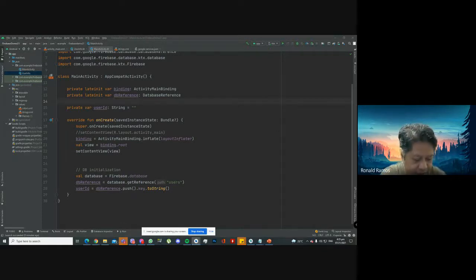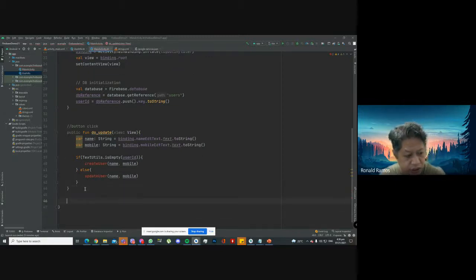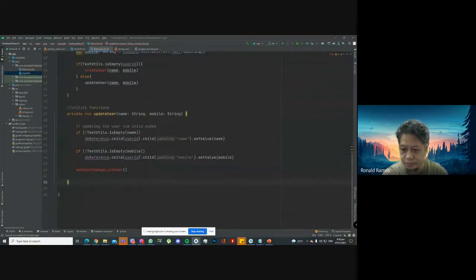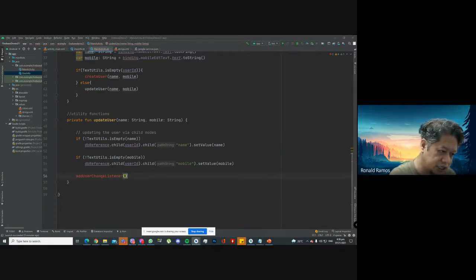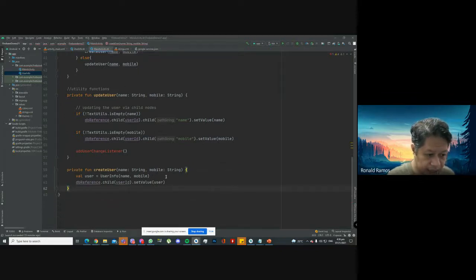So first is the update function. And then it will make use of create user and update user, which we'll add next. And then create user. So you'll notice add user change listener is red because we haven't coded it yet. So update and then create.